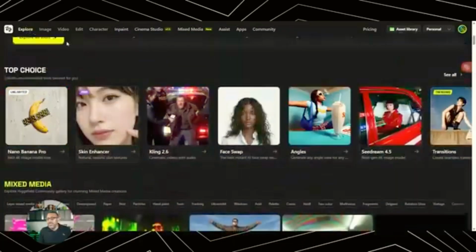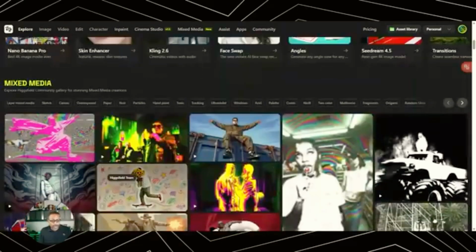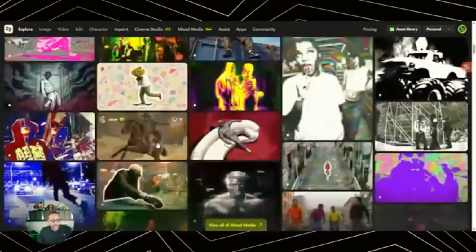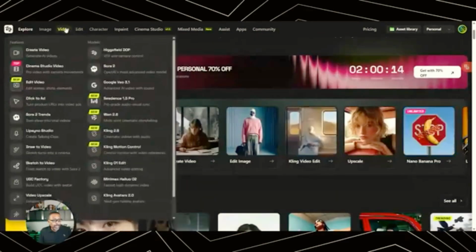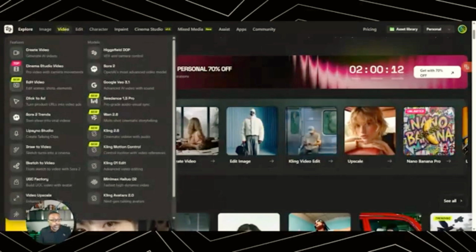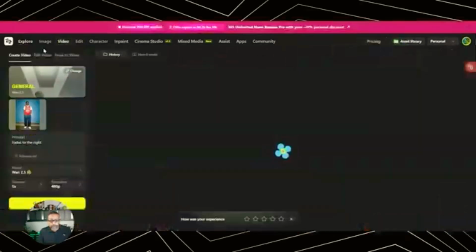have ways of creating mixed media with images and videos, as I mentioned. So these are some really cool effects. But we're going to start today by looking at how to recreate our first video. So we'll go down to create video.